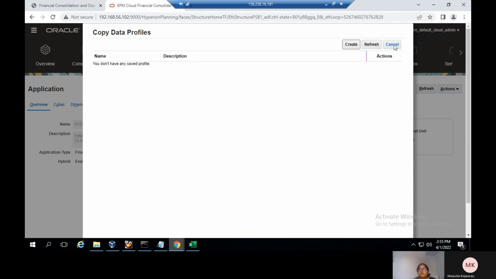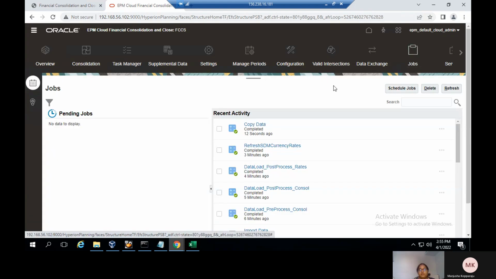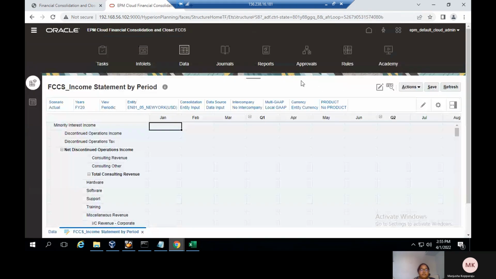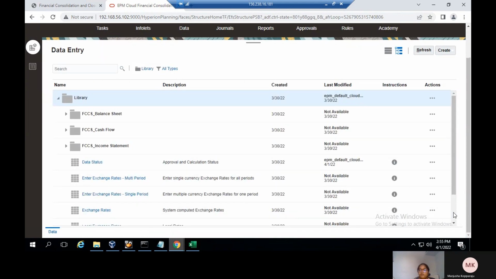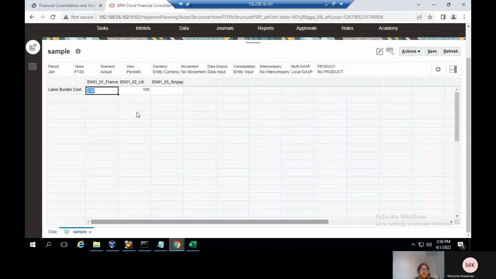Cancel. And now let us go to the jobs. And the copy data is successfully completed, or we can find in the jobs. Click on the home page. Click on data card. And here we'll open the form that we have already created. That is sample. And here for the EN01 underscore 02 underscore UK, the data is the same data which is present in EN01 underscore 01 is copied to the entity. This is how we'll copy the data.